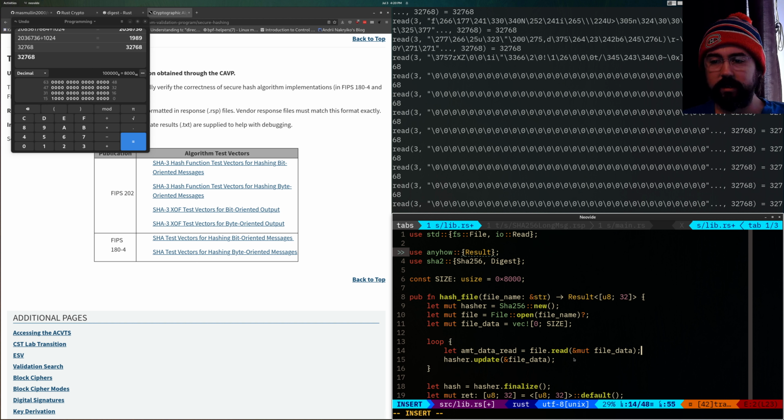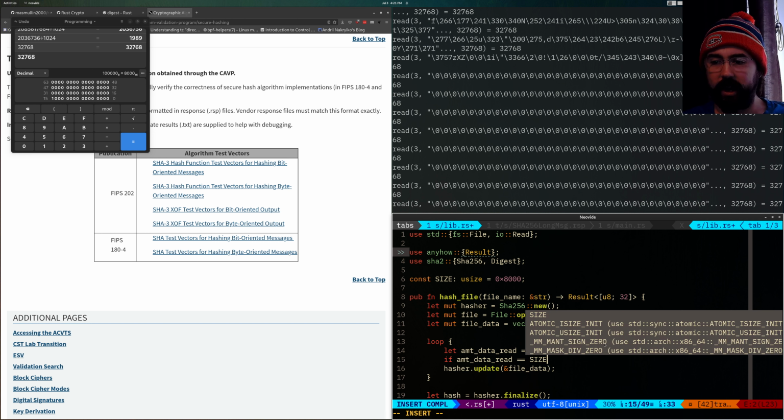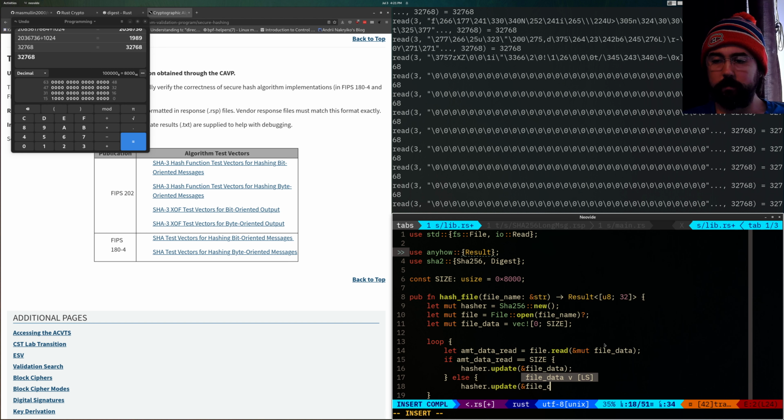So let's do an if check here. If amount of data read is equal to size, then we will do our hash as normal. Else, we will update data into the hasher of our file data, but we will break from the loop in this case.